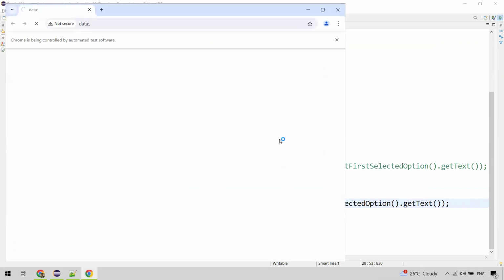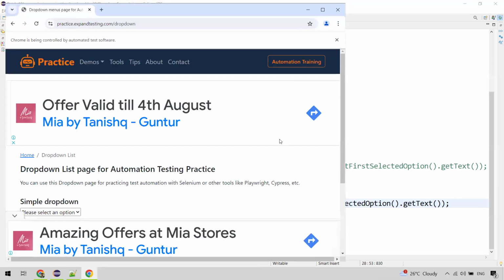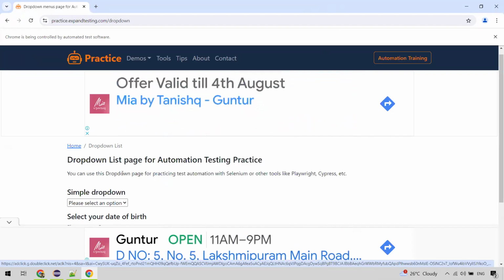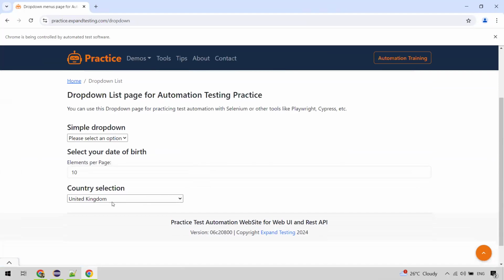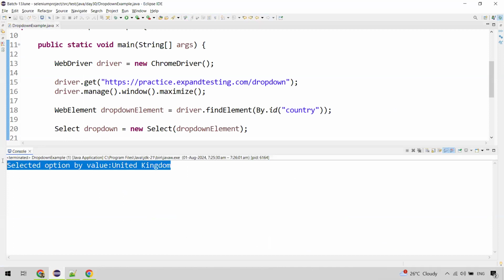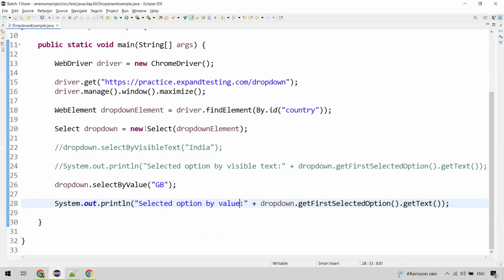So what did we do here? Instead of select by visible text, we used a different method to select the options within the dropdown. So the method is called select by value here. It takes a string as a parameter, and what string it accepts is whatever has been there for the attribute value. So within the option tag, we'll have an attribute called value. The value of that has to be provided to the select by value method. And you can clearly see here in the country selection that it has selected United Kingdom, which has the value GB. You can see that displayed on the console as well, right? So this is how you can use the select by value method to select an option within the dropdown.